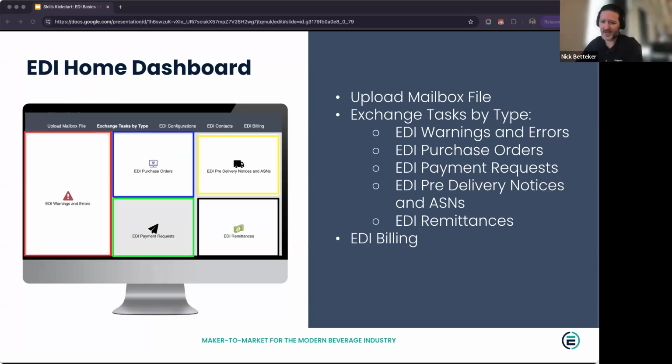One other really valuable tab I want to highlight as part of the EDI Home Dashboard is EDI Billing. If you're curious how billing works, or what our EDI pricing tier looks like, you can navigate to your EDI Home Dashboard and then go to the EDI Billing tab to see what this quarter's EDI billing statement is and also what your last quarter's EDI billing statement was.